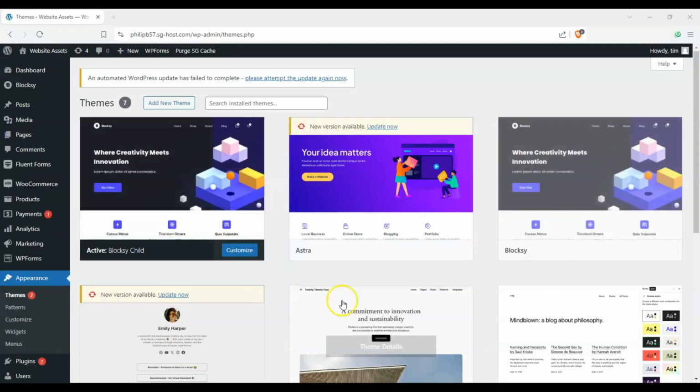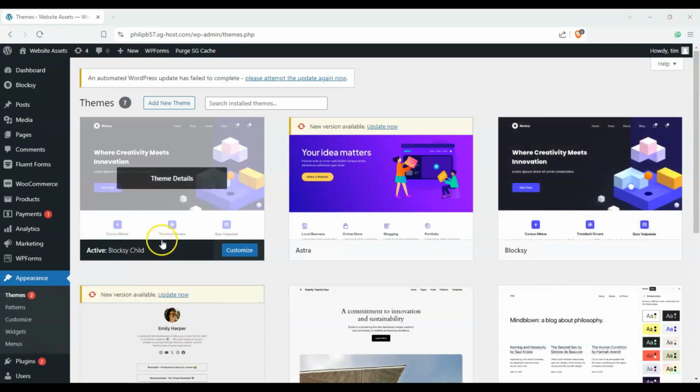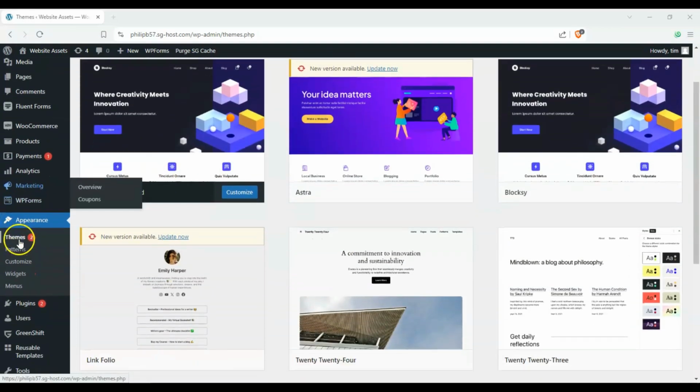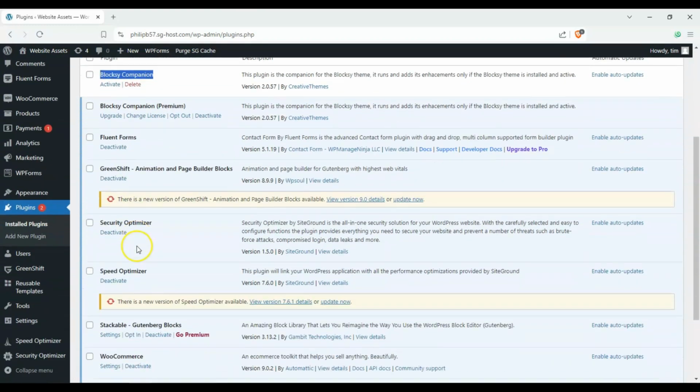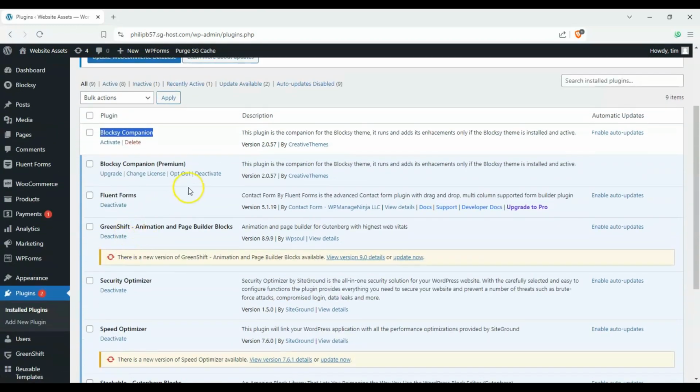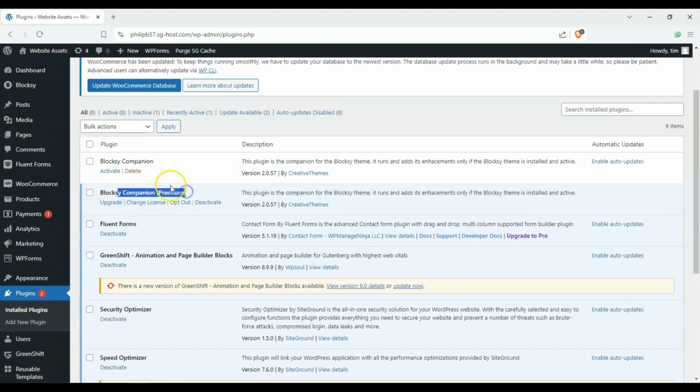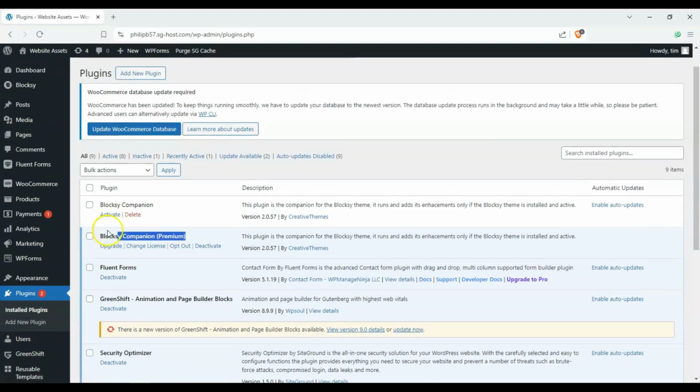Okay, as you can see here, we have both Blocksy and Blocksy Child. Blocksy Child's because we were already using a starter template from a previous video. Next, you want to make sure that you have the Blocksy companion plugin installed. And here you can see it installed, and currently we're using the Pro one, the Premium, and it's currently active.